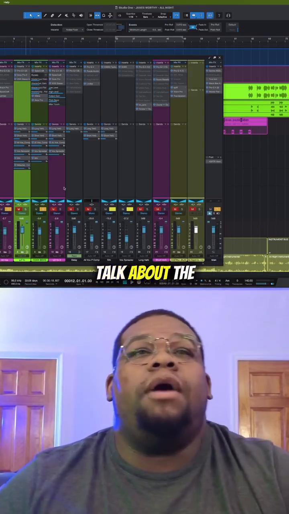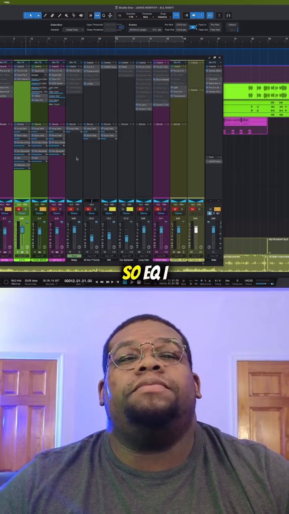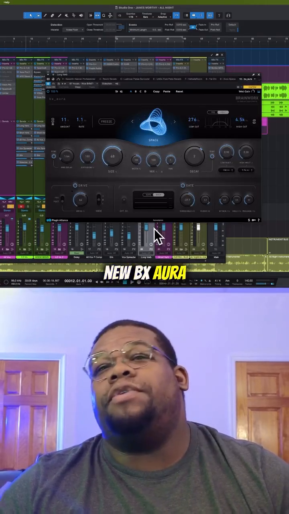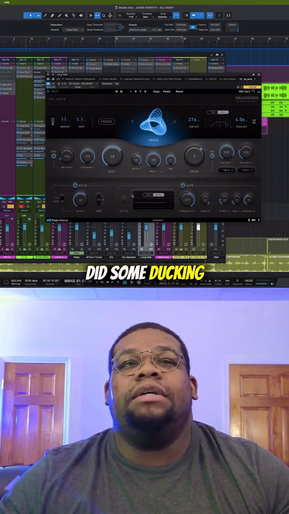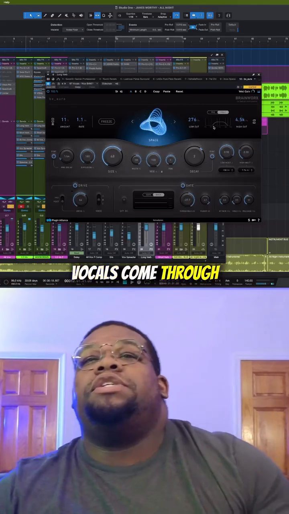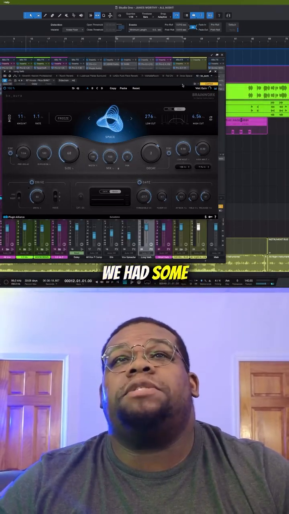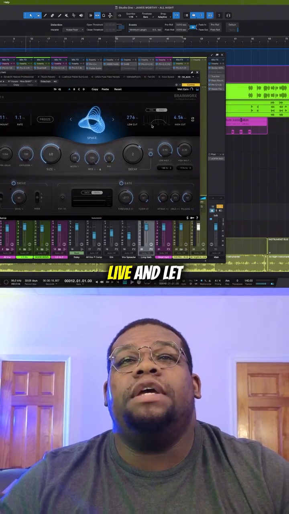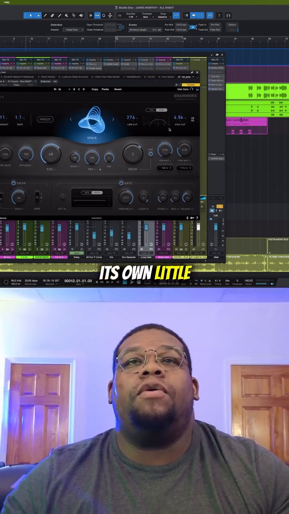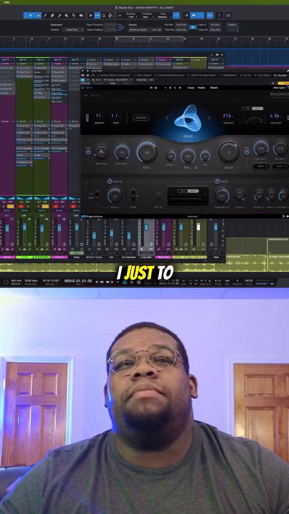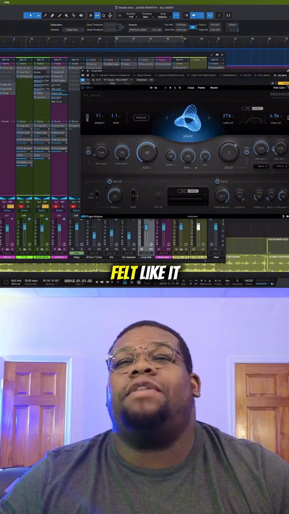All right, so let's talk about the long reverb. So EQ, I didn't do anything on the EQ. I used the new BX Aura for the reverb, did some ducking, just getting the reverb pushed back when the main vocals come through. Shaped it here, made sure that we had some space for the vocals to live and let the reverb have its own little corner and shape the tone. I didn't really do too much of the settings here. I just made sure that everything was set the way I felt like it sounded right.